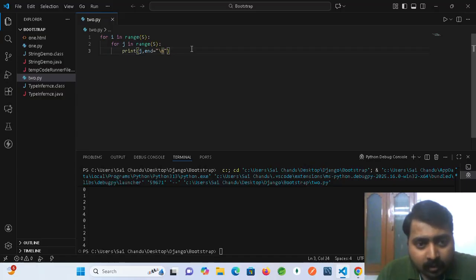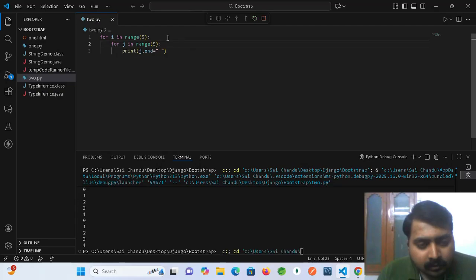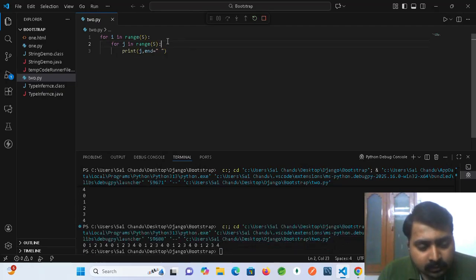Without writing what? Without writing backslash n. So instead of backslash n, can I use a space? Yes, I can. Run without debugging. So it printed like this.